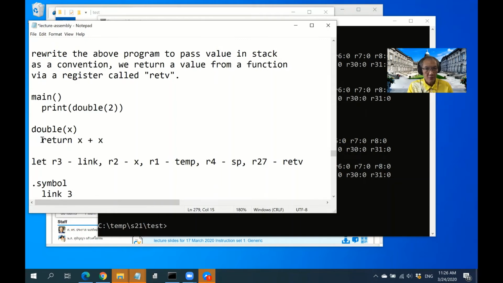Now, look at the function. We return some value. In order to know where the value is, you can also use the stack, but it becomes a bit complex. In my case, I will just assign a register for all the values we return. When the function returns, it will return in this register, so it becomes a global variable, so to speak.